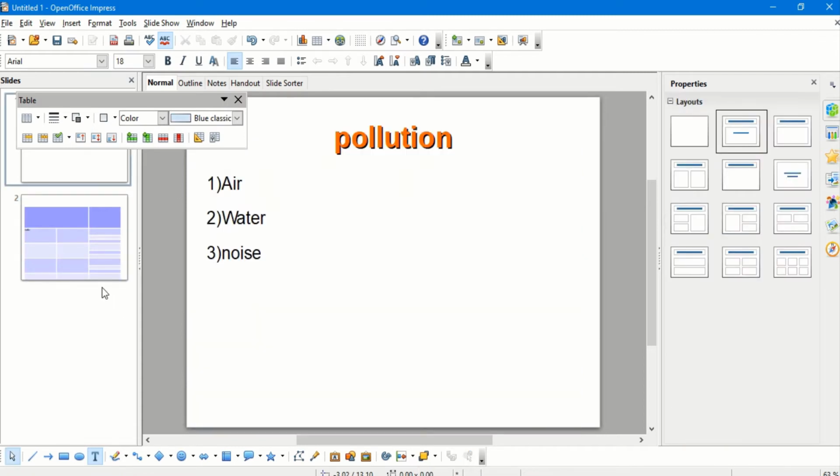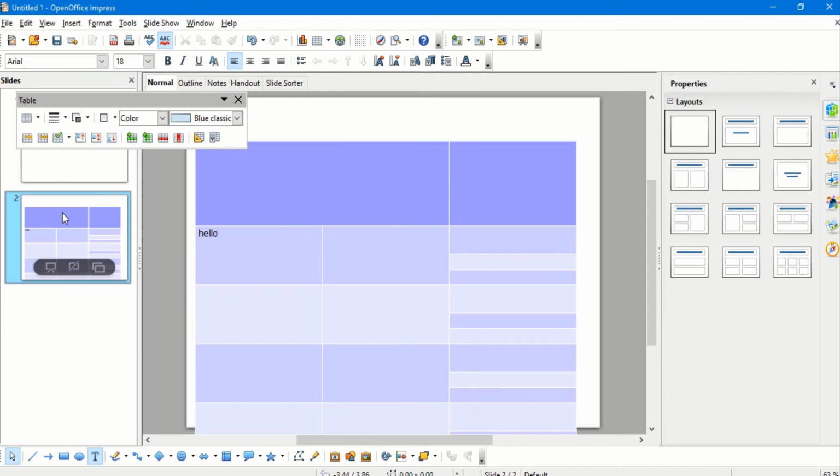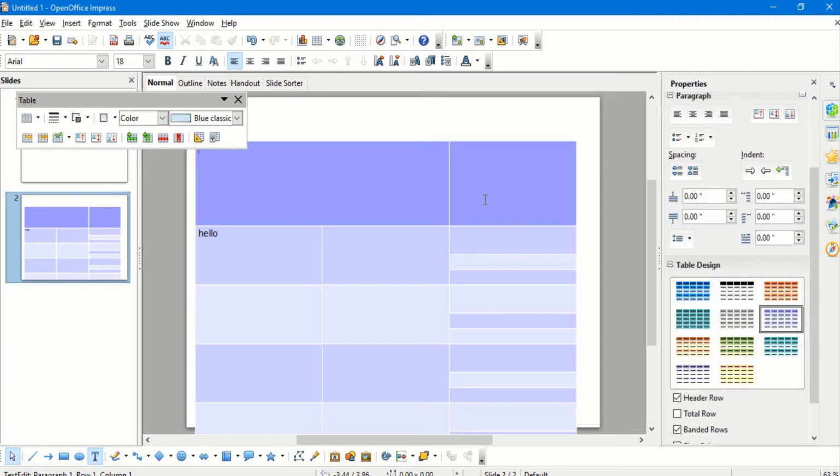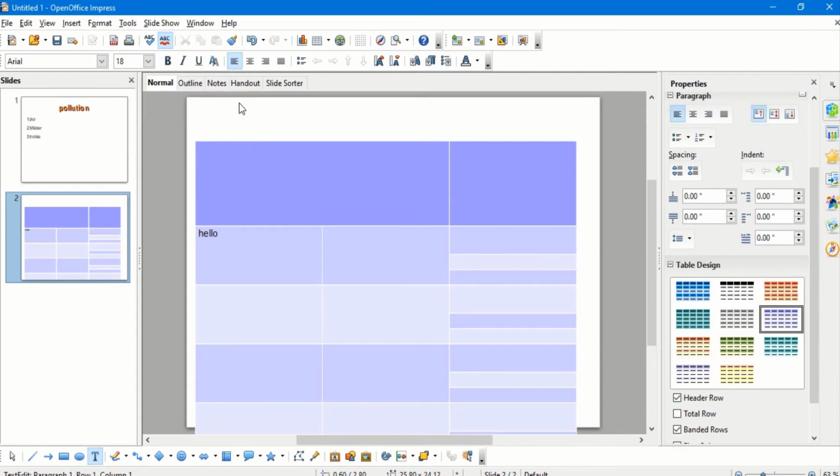So once my table is over, I do not want anything more, I have done some changes, that is I have merged the cells, and whatever is over, I can close the tables toolbar. So I need that.